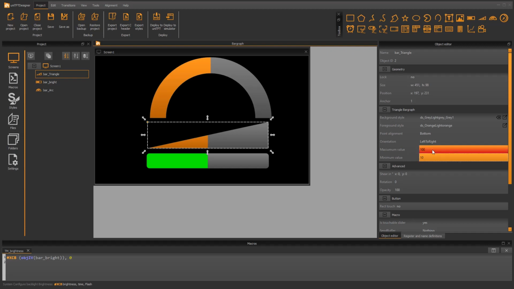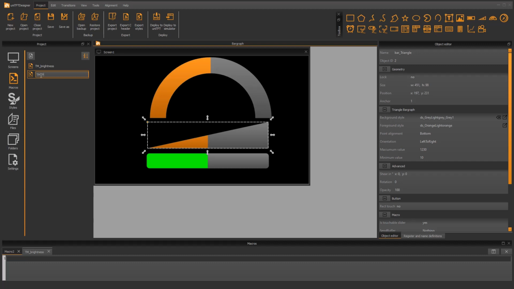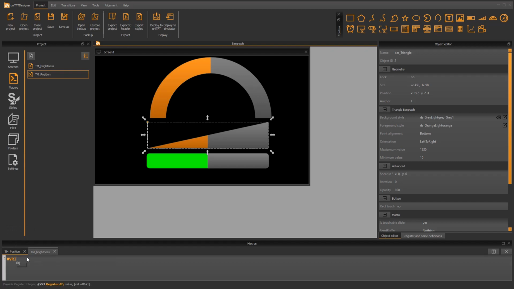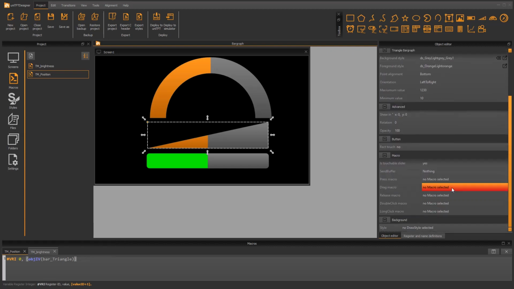For the assignment of the value into a register, we also need a macro. The command to set a register is variable register integer. The first parameter is register ID, the second parameter the value. We remember the calculation command, object instrument value, and connect the macro to the events.